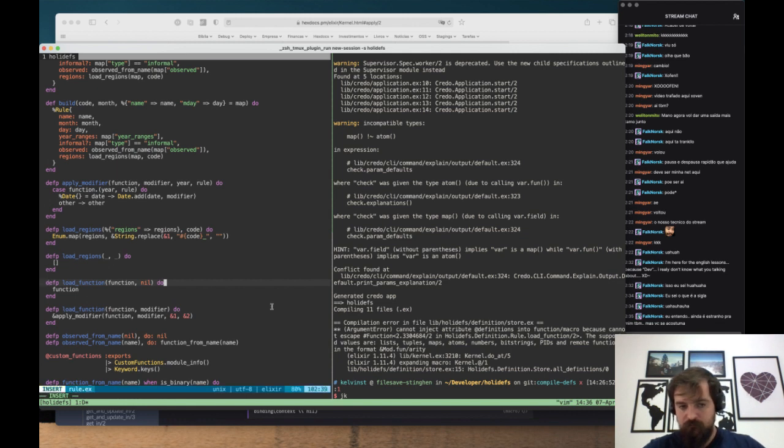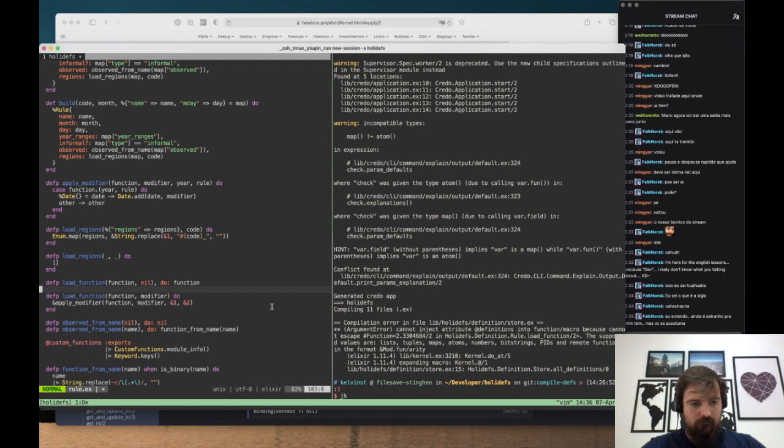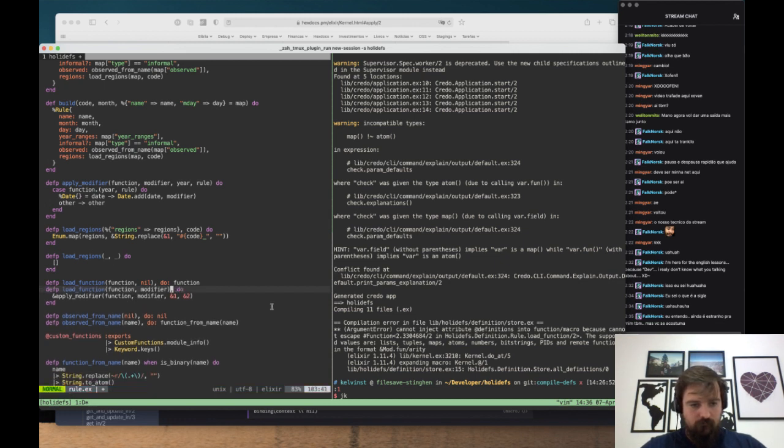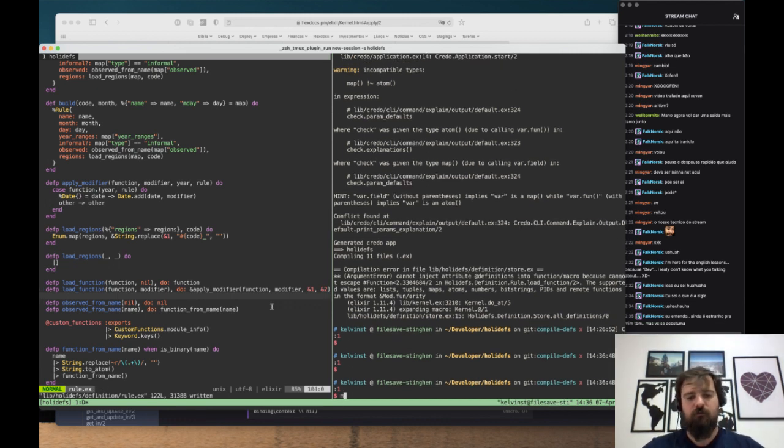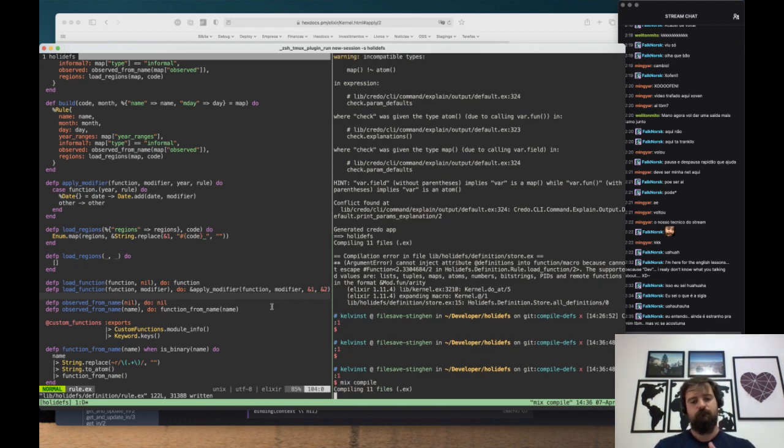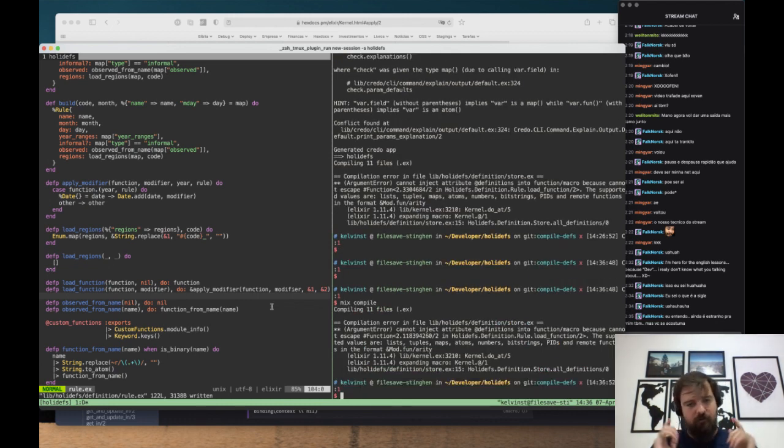So I guess this should be enough to make the test pass, or at least compile. Let's compile the files. And it didn't.